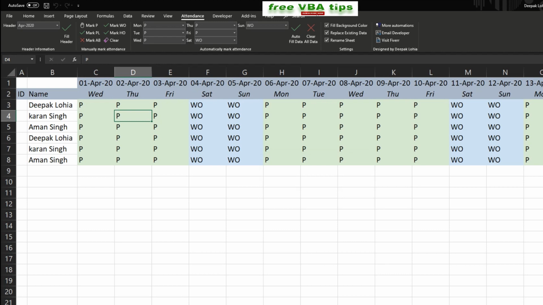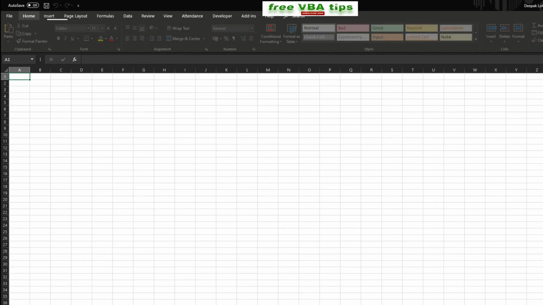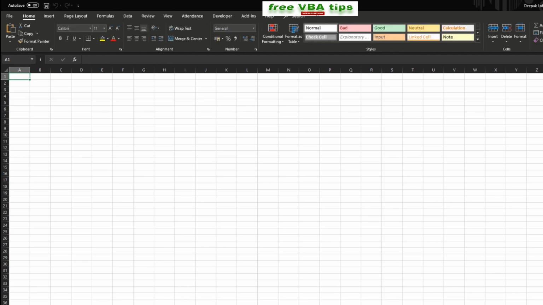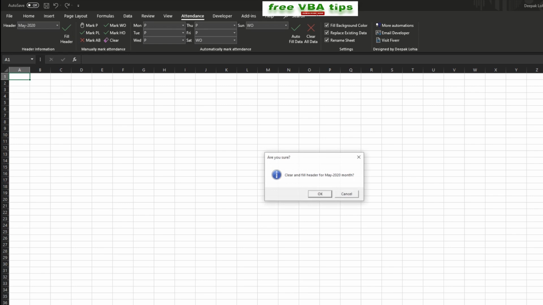Now we will see how this particular tool works. First of all, you have to create a sheet, and then by default, it will be on the home tab. So you have to go to the attendance tab, and then choose the month for which you want to mark attendance. For example, I'm marking attendance for the month of May. So I will choose May and then click on fill header.